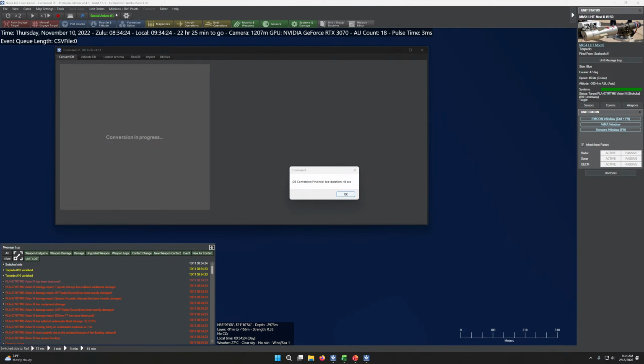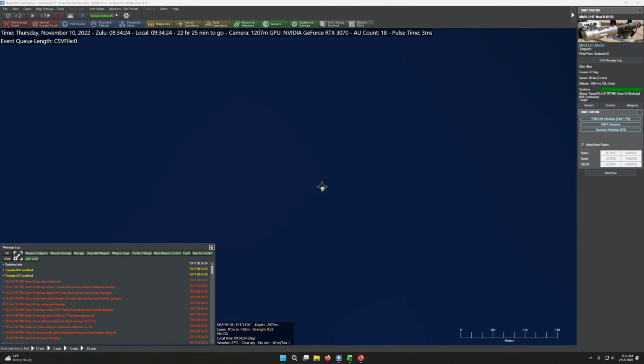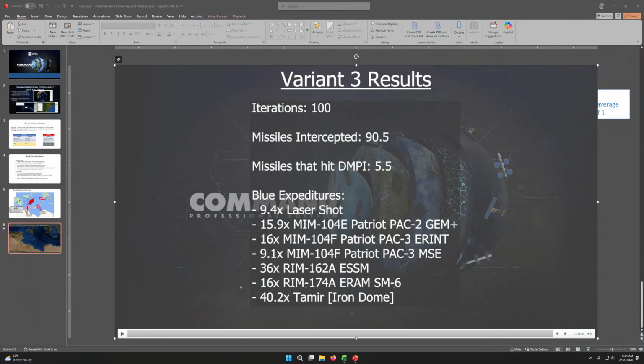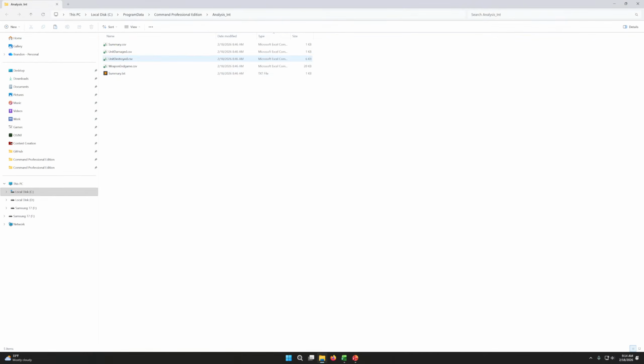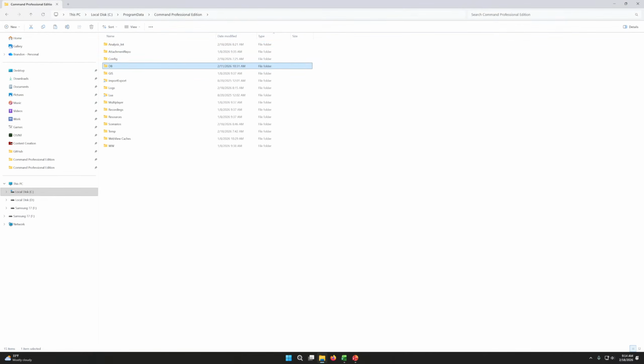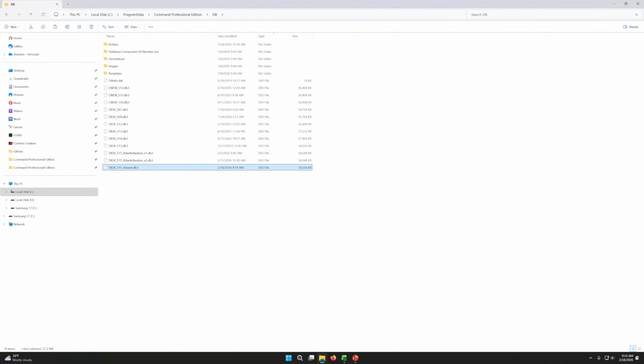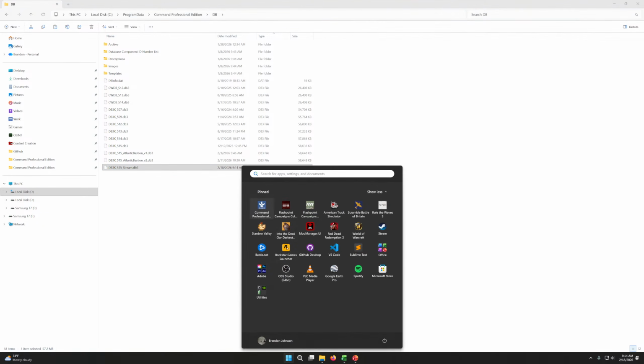There we go. It took about 45 seconds. Converted the database. I'm going to go ahead and restart Command now. So I'm going to take that file that I just made, go to my Command PE folder, and drop that new database DB3 file into my database folder, and then I will restart.